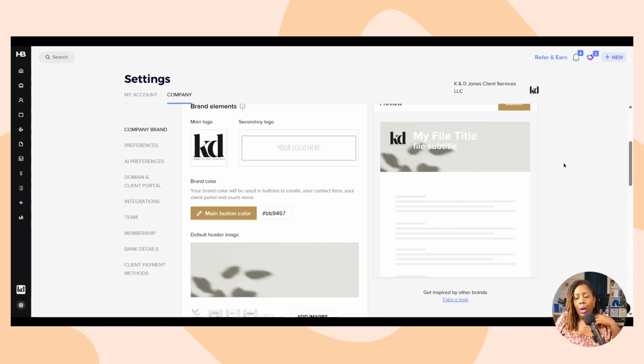But the other part of where you can do this is you can go to the gallery of your pictures inside of HoneyBook, and then you could just go through and set a default. So when you upload the image, it'll allow you to save it as a default, and then that would be the default image that you have. So if you don't see it here, just go to your gallery, you can see it there.